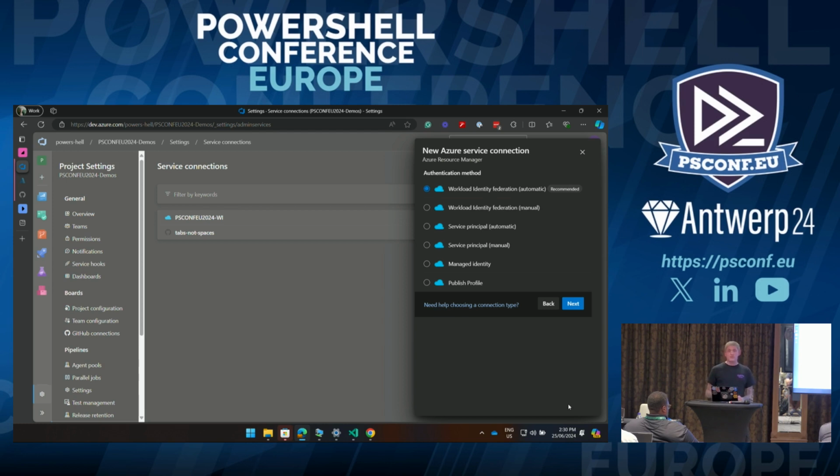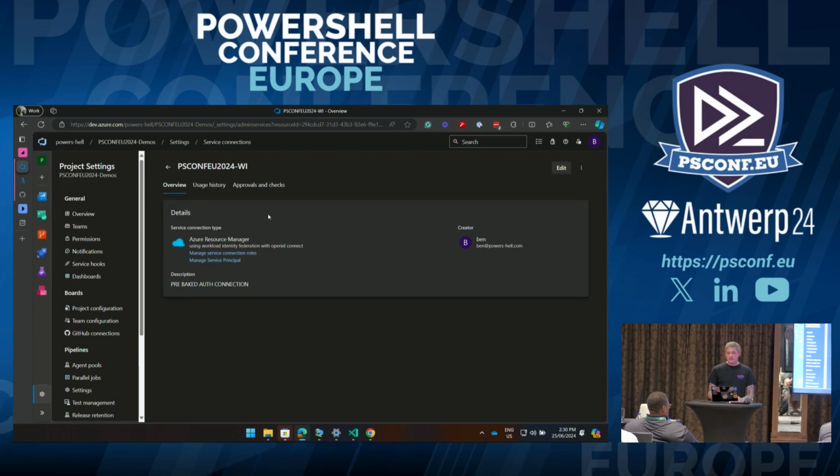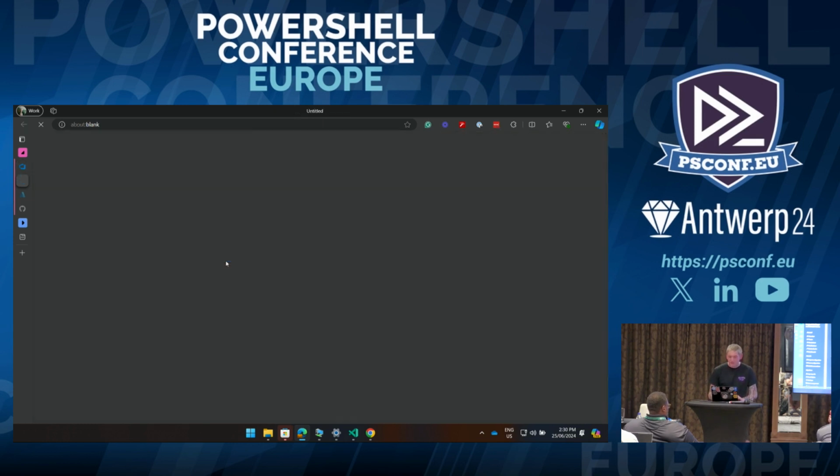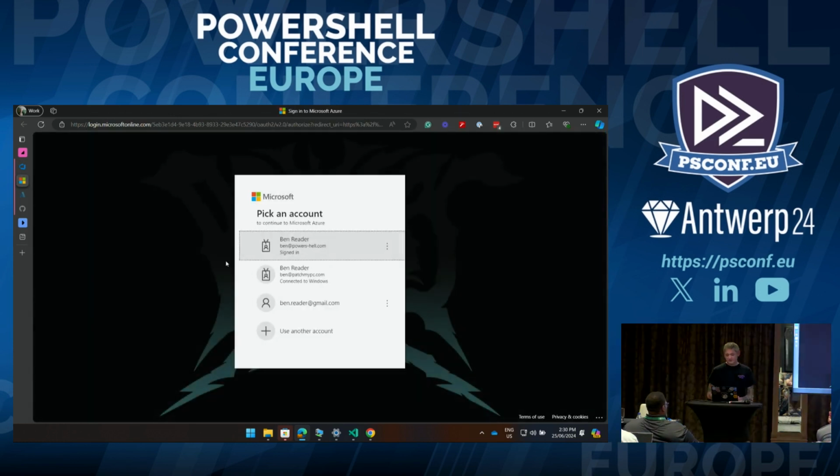Because OIDC and Workload Identity can be a little tricky to understand, but if you don't need to, then it's just going to do it for you. So you can just go ahead and hit next, and it's going to build it up. I've already done that, so I can just show you what this looks like. One of the neat things is once you've created the connection, you can just go ahead and select Manage Service Principal.